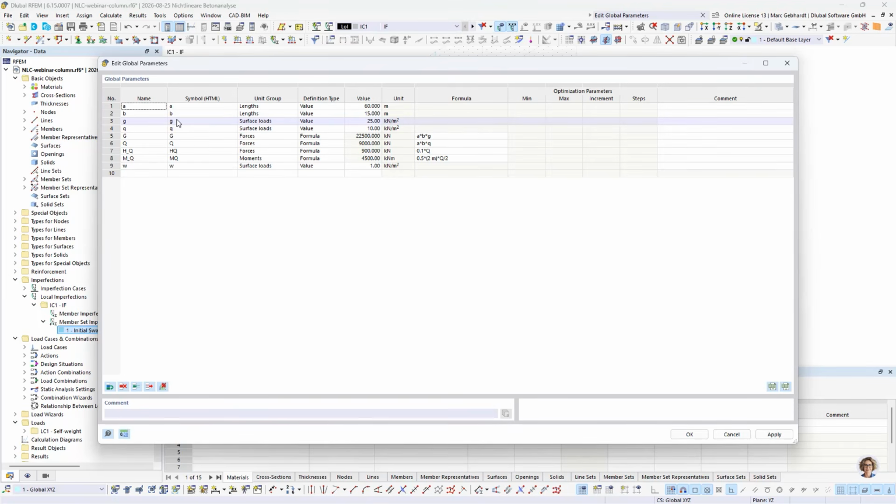Now we have our load assumptions. To clarify some points, A is at this time the value for the length between the columns, followed by B, the width of the bridge. G is the load of the upper structure. Q is the vehicle load, and following the loads are calculated. Also, we want to apply a wind load in Y direction with 1 kilonewton per square meter.